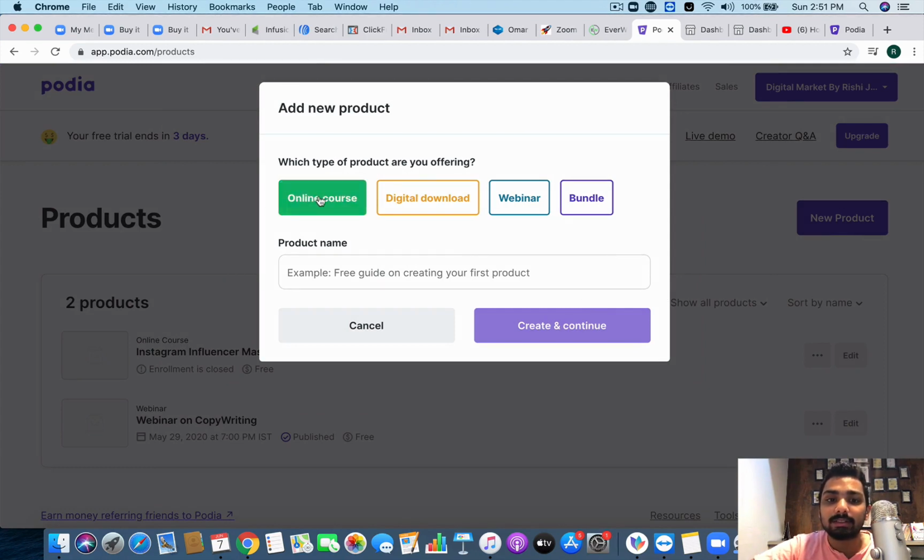First things first, what type of product are you offering? Whether it's an online course, a digital download, a webinar, or a bundle. A bundle is nothing but a bundling of different courses. If you have four or five courses and you're giving them as an offer, you can compile all four into one, which is a bundle. Pretty much all of them work on similar principles, so we'll go through it once and the rest becomes much easier for you.